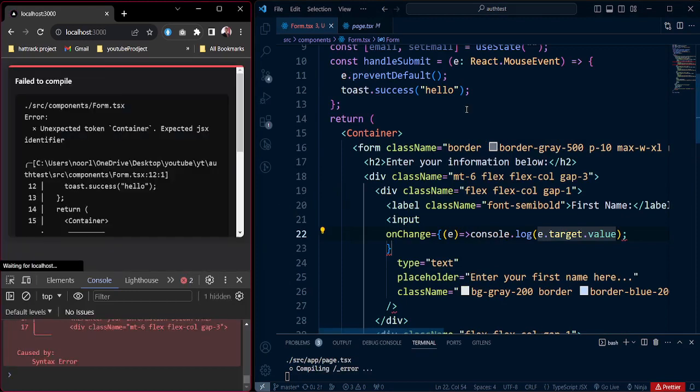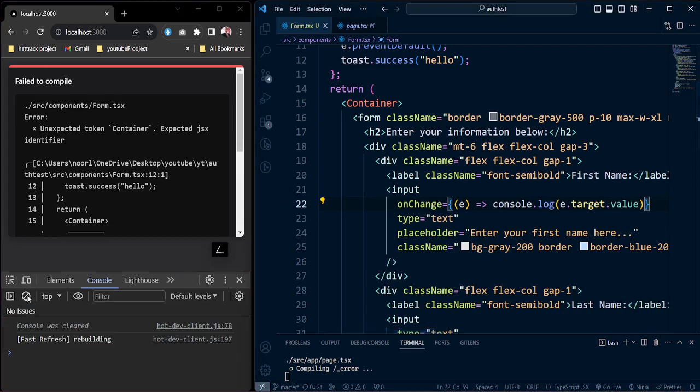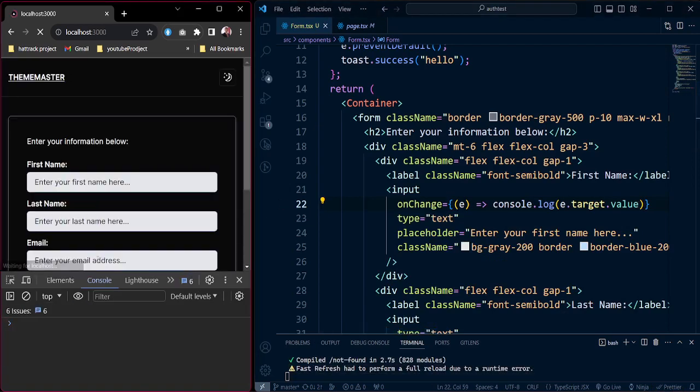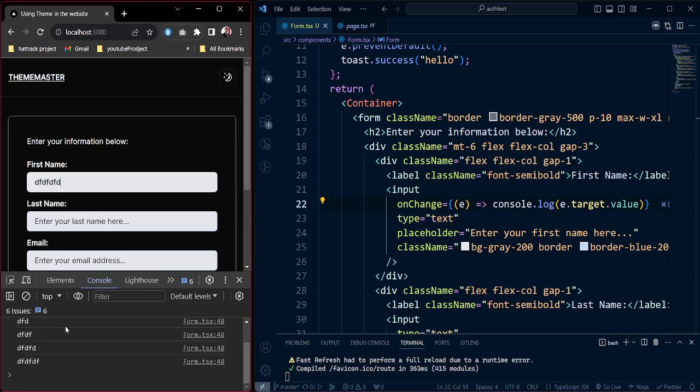Okay, what's wrong with that? Okay, it should be removed, that one. Okay, so now it will work fine. Now whenever I'm gonna type anything, as you see, I can get that in the console. So now we can make that set the state.